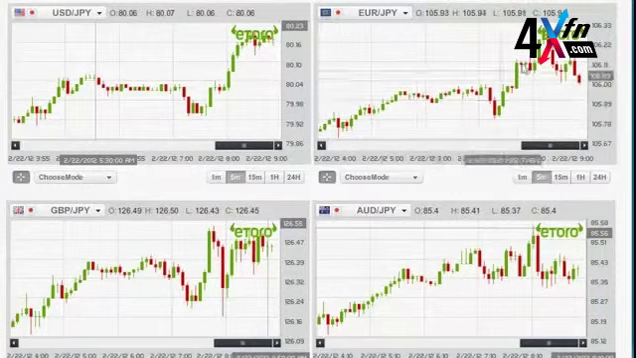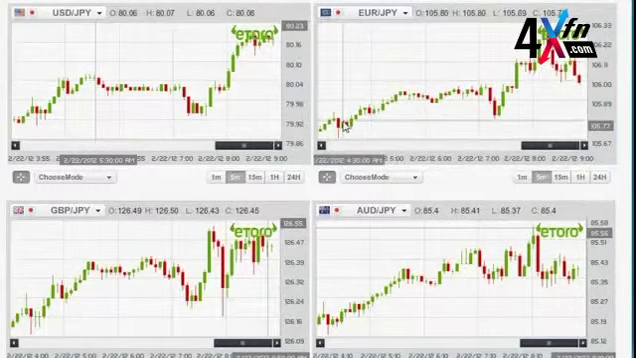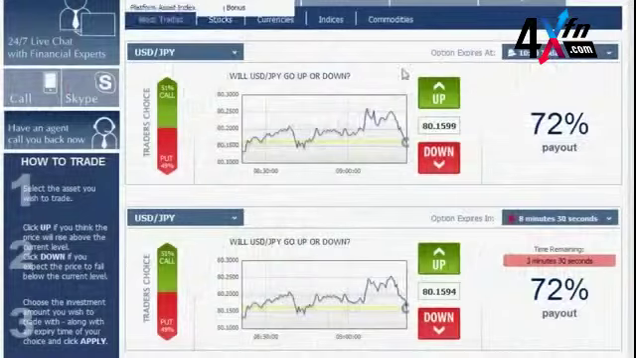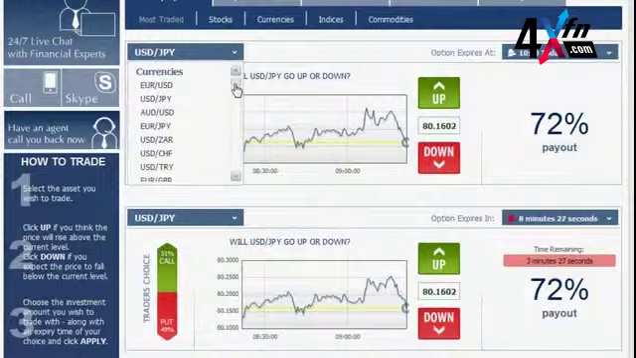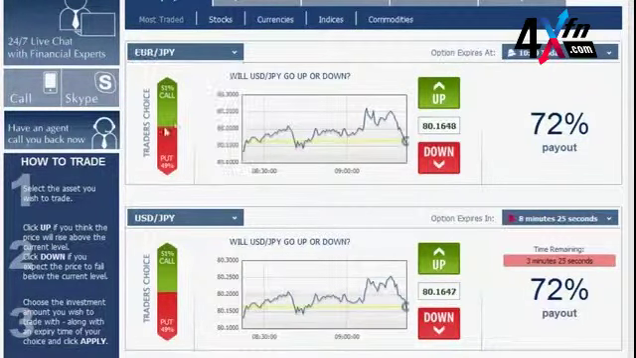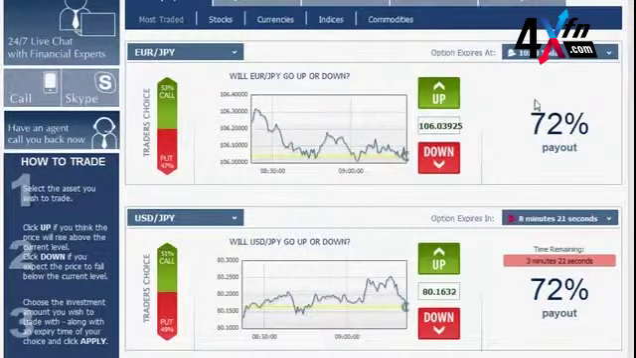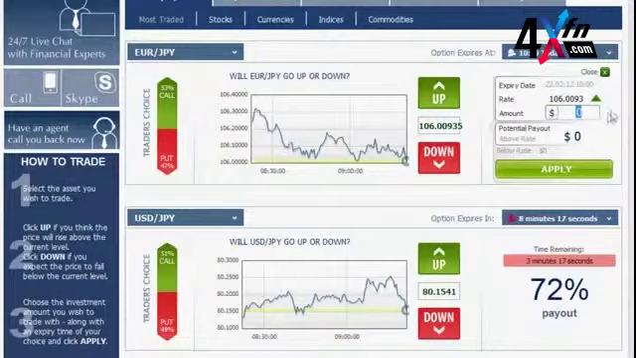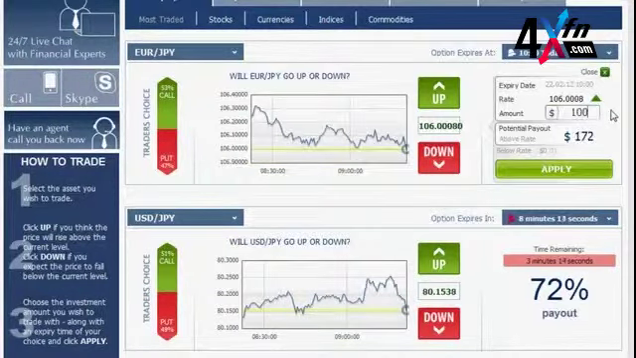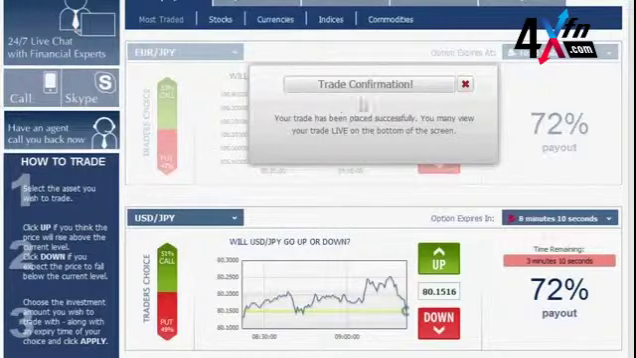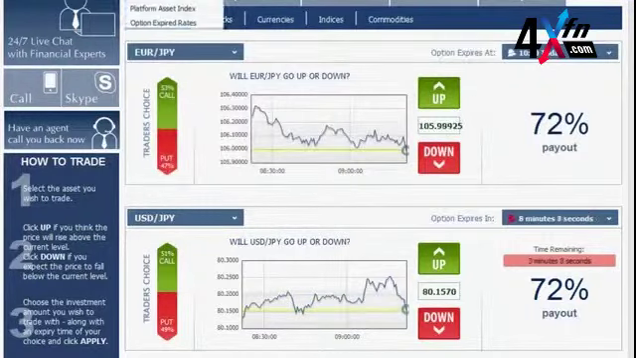This graph, as well as going from this point all the way up here, is a positive upwards going trend line. So we go back to the platform, we look for the Euro versus Japanese yen right here, we choose our expiration hour, 10, we click up since the trend line is going up. We enter $100, apply, and approve. You see the confirmation and exit.